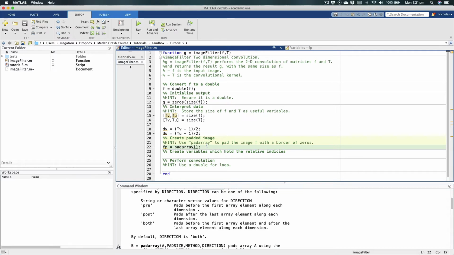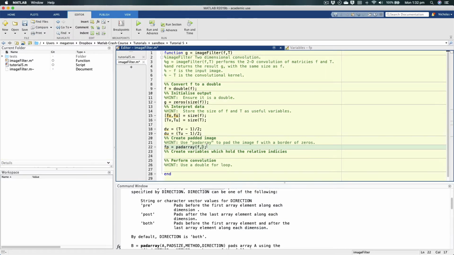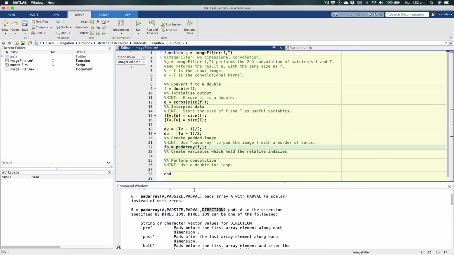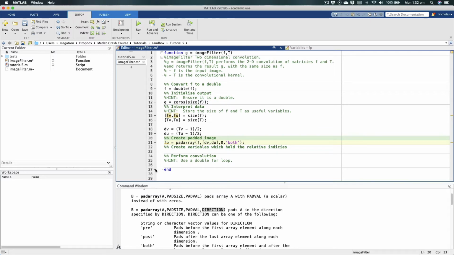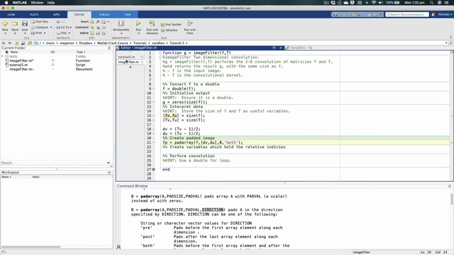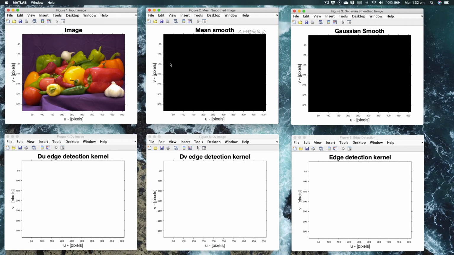So we can call padarray with F, the input, and then the size, which is going to be dv du, and then we want to pad it with zeros, and we want to pad it on both sides. Now if we put a breakpoint here and hit save, we should be able to run tutorial 5. Now the function doesn't do anything useful yet, but this is the input image.